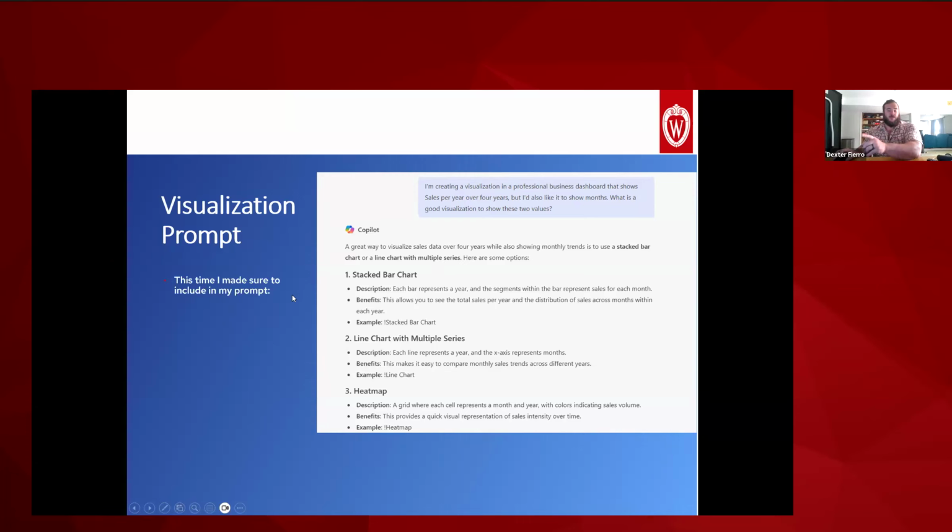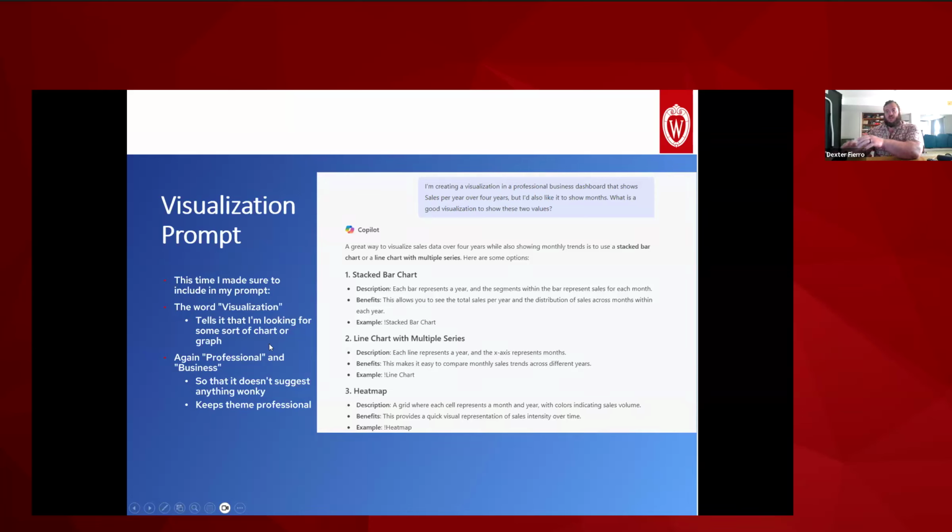So this time in my prompt, I made sure to include the word visualization because there's a lot of ways that you can make data available to people, right? Via a chart, via just a table. But I wanted it to know that I'm looking specifically for some sort of visualization, something that's going to look good on a dashboard. Again, I say professional business. It's not going to suggest anything super wonky or artsy. If I say that, it's not going to give me something that I don't have the ability to create. And it's going to keep the theme professional.